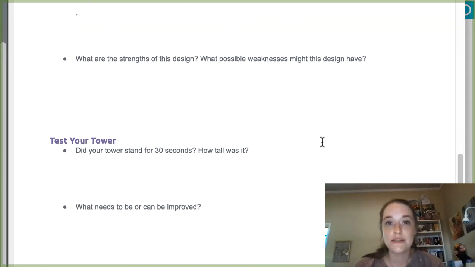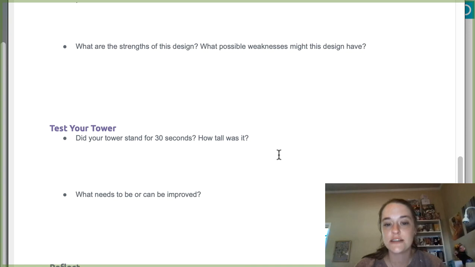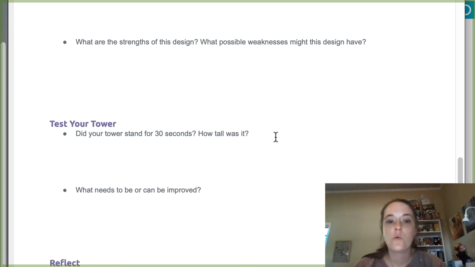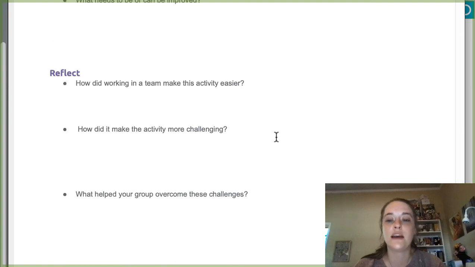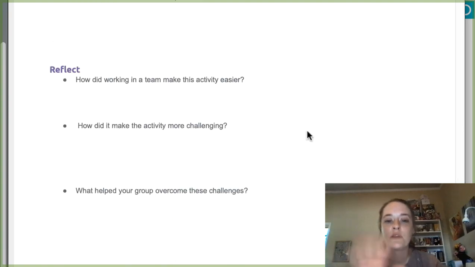So go ahead and build it. Test it for 30 seconds. Don't forget your pictures. What needs to be improved or what can be improved? And then I want you to give a reflection on here. Okay, how did working in a team make this activity easier? How did it make the activity more challenging? And what helped your group overcome these challenges? You're going to answer those questions.